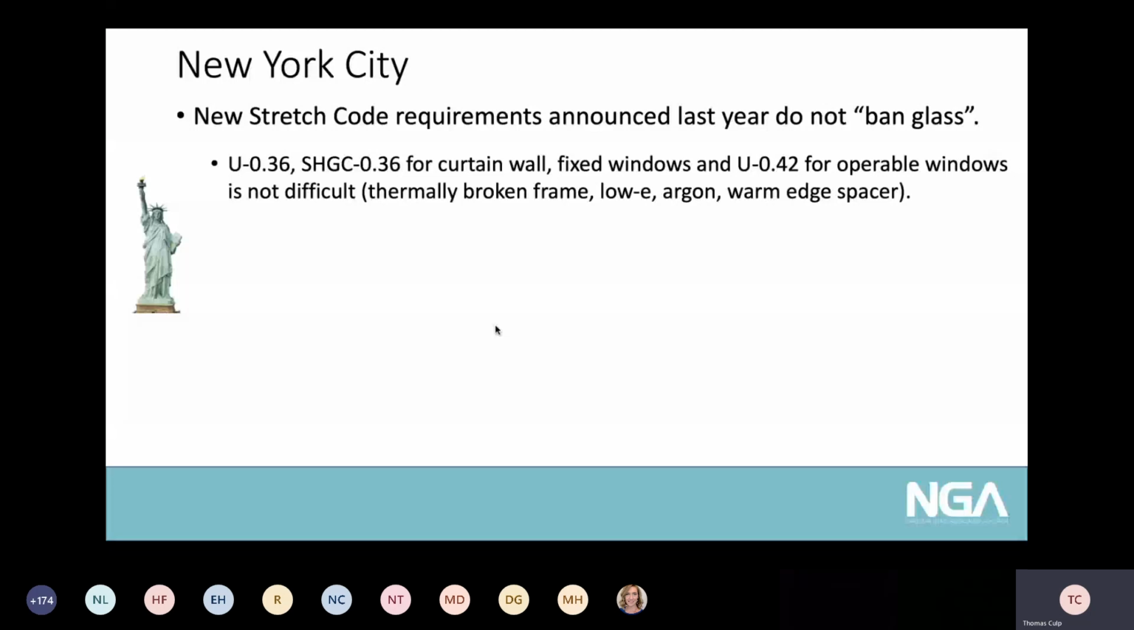It was just a talking point, no truth to it. When you look at the actual U factor and SHGC numbers, which are shown there, they're really not that hard. It will require a standard thermally broken frame, low E, argon gas fill, maybe warm edge spacers, but it's not that hard. It's an efficient product. It just means you can't value engineer away some of those things, which unfortunately in the past was common in New York City.